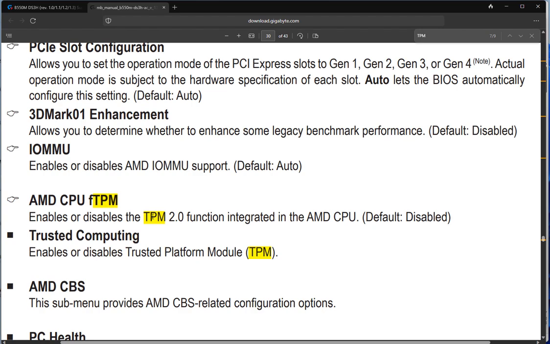And then now what you would do is you save and exit. Make sure you save your changes and exit. But I want to warn you, anytime you make changes in your BIOS, you have the chance, if you make the wrong changes, to brick your system or not allow your operating system to boot.